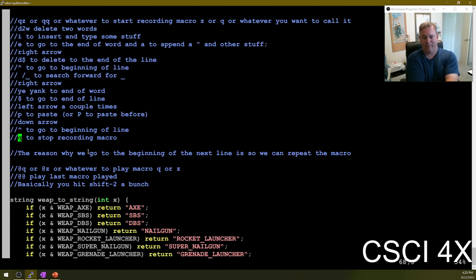And then you can play the macro by saying Shift 2 @Q. And then once you've played it once, you can hit Shift 2 a bunch of times, and it will replay the last macro over and over again. So you just hold that down. It'll just reformat all of your code.